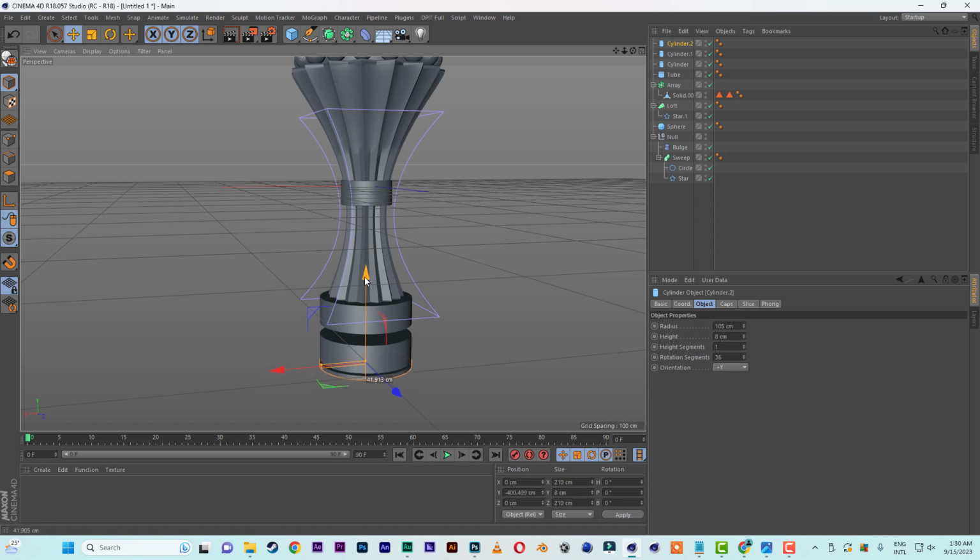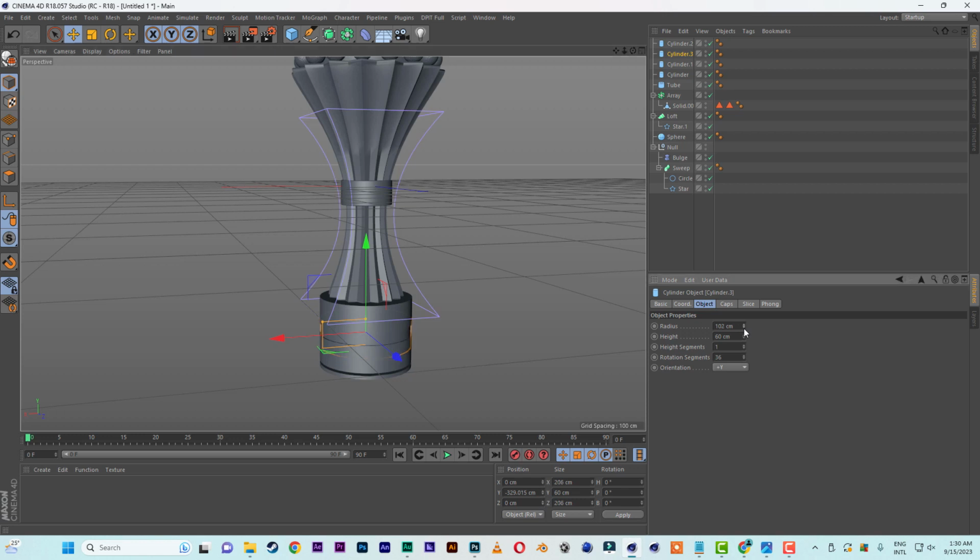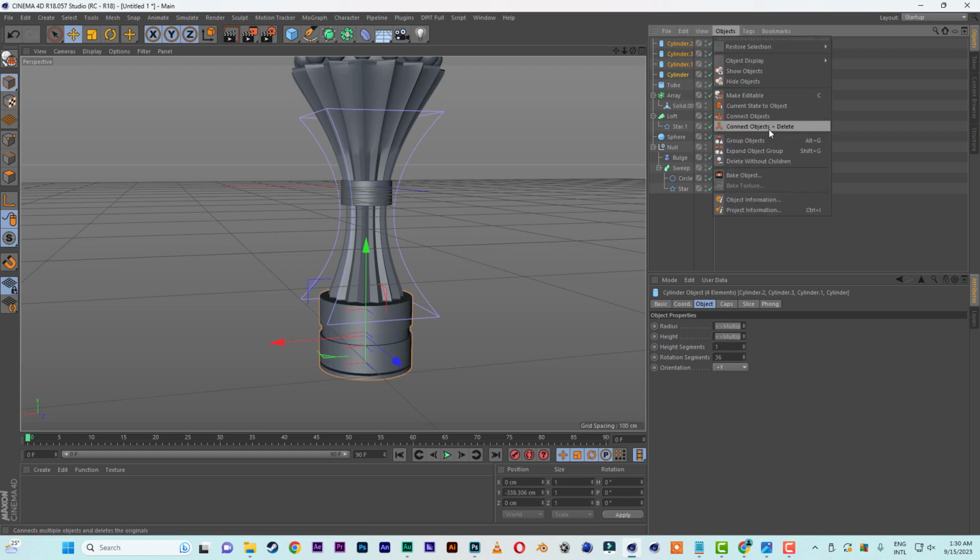Lay it under like this. Then we come to the middle here, duplicate it, then bring it to the middle, then reduce the outer radius a bit so that it goes in a little bit. Okay, so after doing this, let's select the 3 cylinders. Then come to objects and group them.